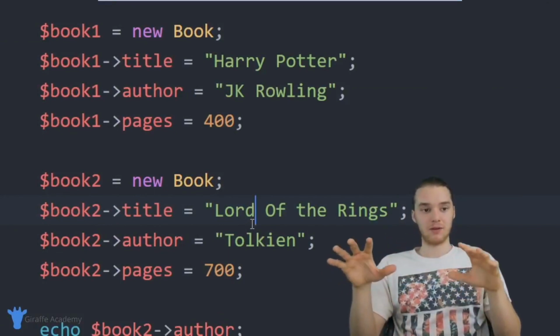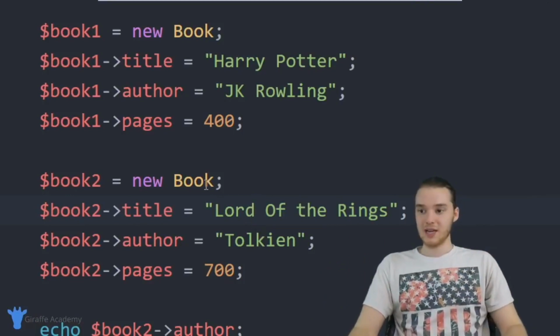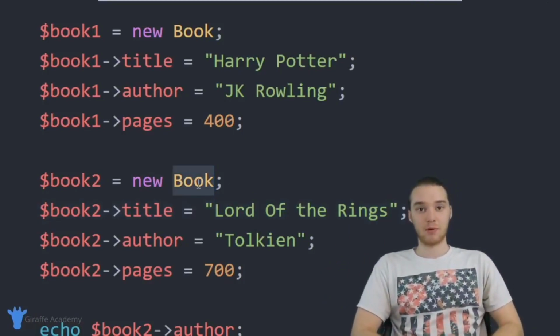And that is the beauty of classes and objects, is we can take something complex like a book and we can represent it inside of our programs.